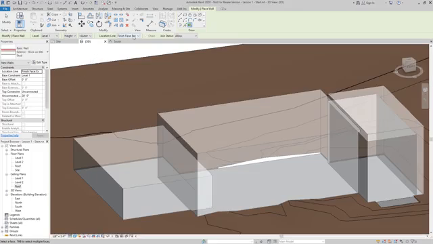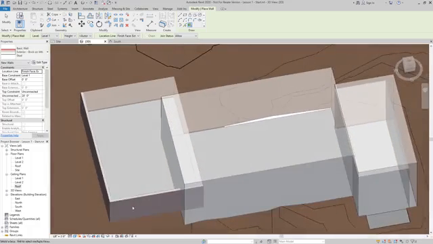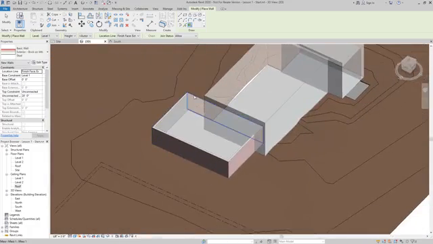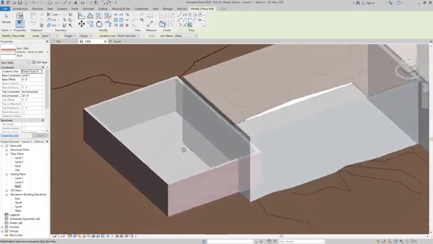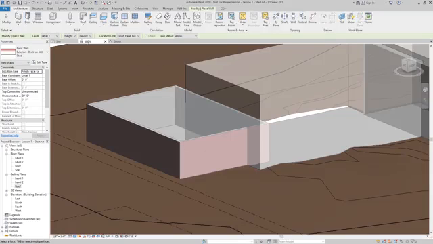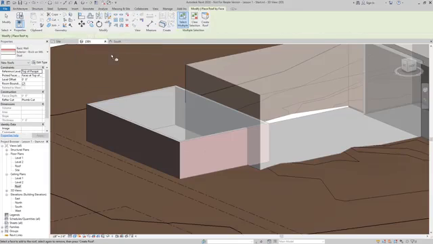And I can set the location line based on the mass. That's what's going to determine where it sits relative to the mass. So notice it's sitting on the inside of that face. And so if I add it to all these sides, I now have a brick element. And I can do the same thing with roof. So if I go to architecture, roof by face, I can actually pick the top surface and create the roof.